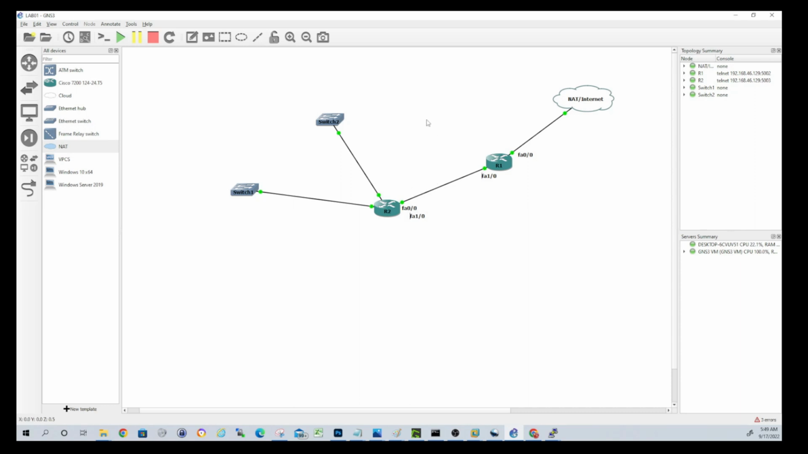Another tip: if you don't remember what interface you connected, just hover over the link and it'll tell you. So this says Router 2, port 0/0 to Router 1 on 1/0. So that's how you know your link. All right, we'll get this finished up.